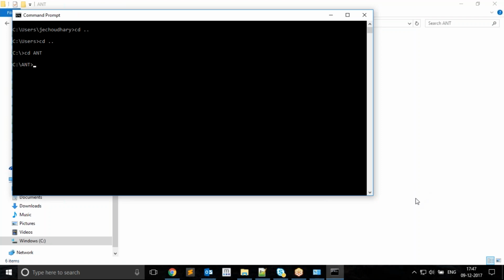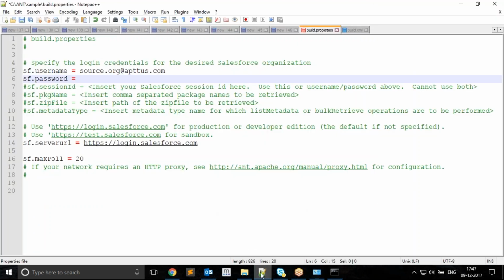So the first thing is I need to configure my build.properties. In the build.properties, I can define my username and password. My username would be my source org username, then the password, then the source org server URL. It can be login.salesforce.com or test.salesforce.com. Here I'll be using my personal developer edition, so it would be login.salesforce.com.